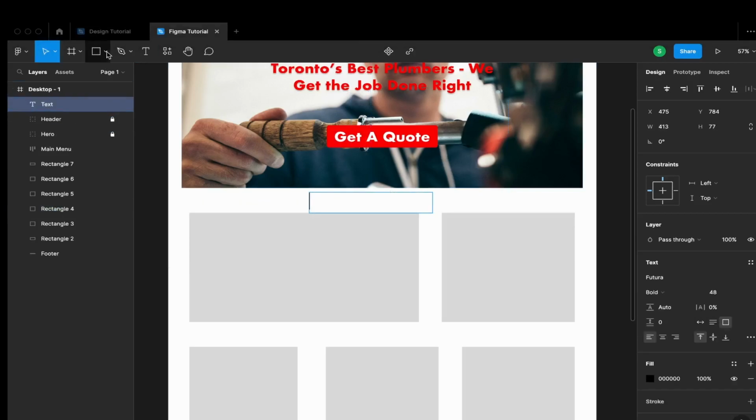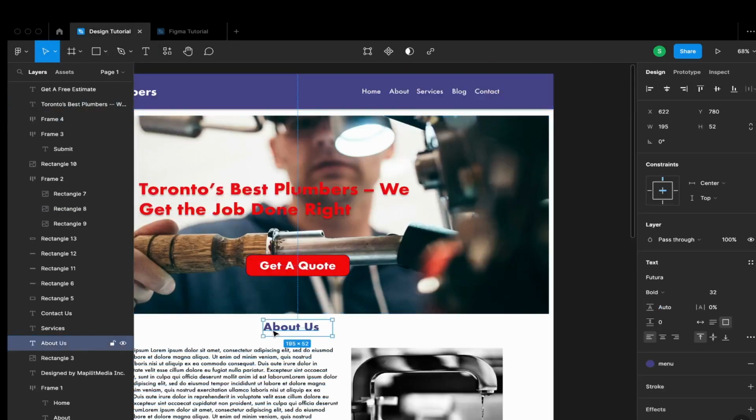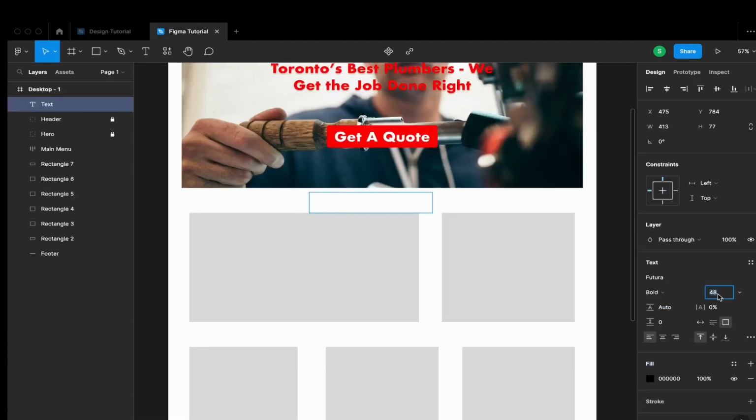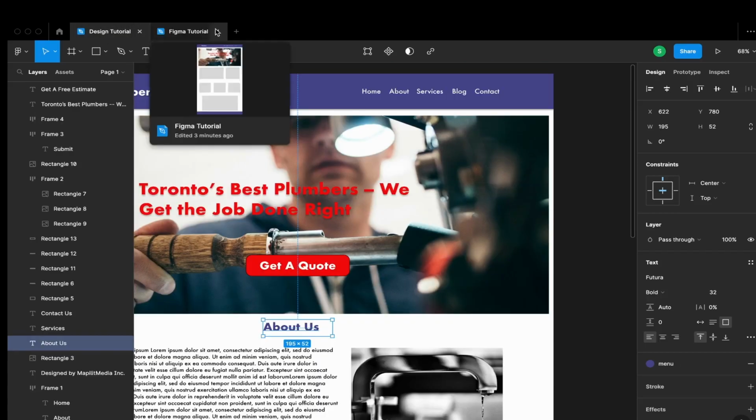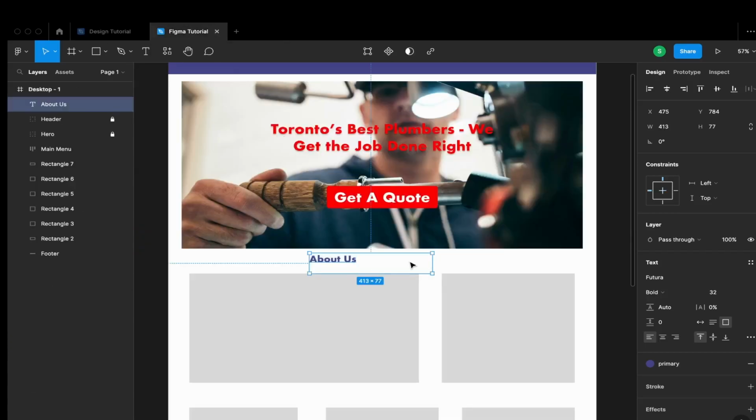and then add another text component. Let's see what we had. Okay, so 32 bold. About us, and then the text color is primary. Yep, okay. Okay, so let's just close up the container a little bit. And then we're gonna center this element just like so.